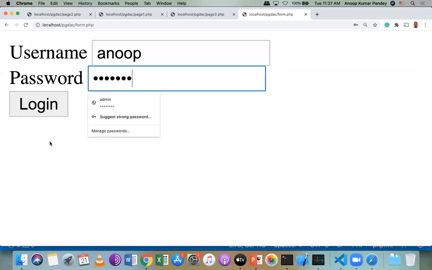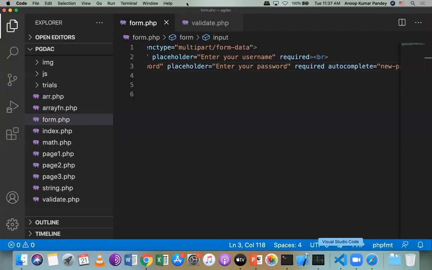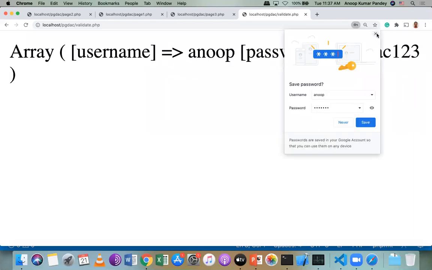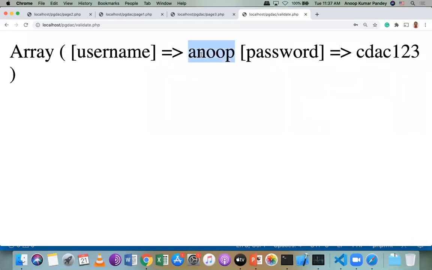cdac123. Okay. Now if I click on login, it will go to validate.php, and on validate.php I am printing the request variable. So it will print the values that have been sent to it. You can see the username and the password, it is showing here. So this is again an array. And how do you access an array? Using their keys.